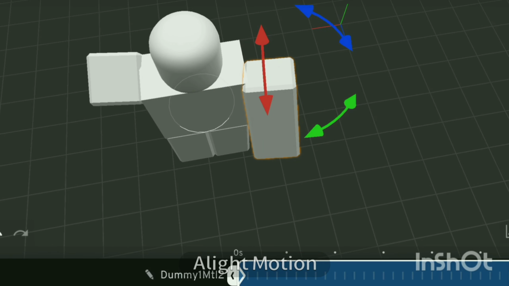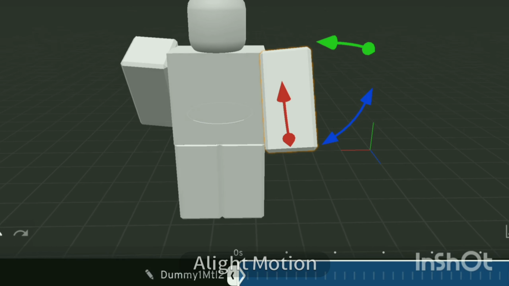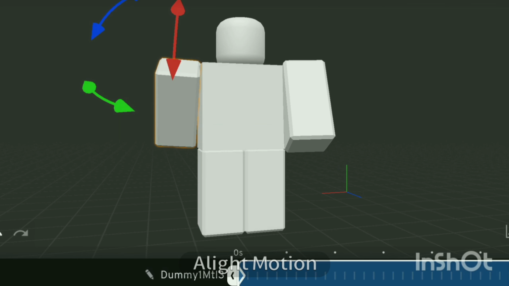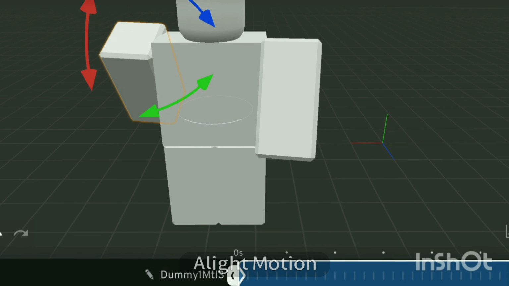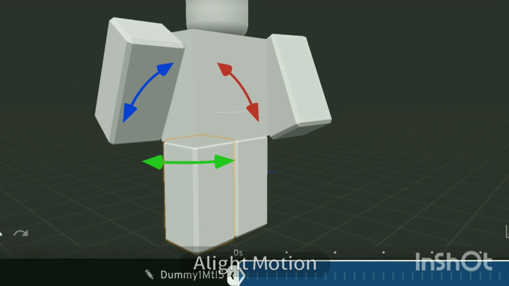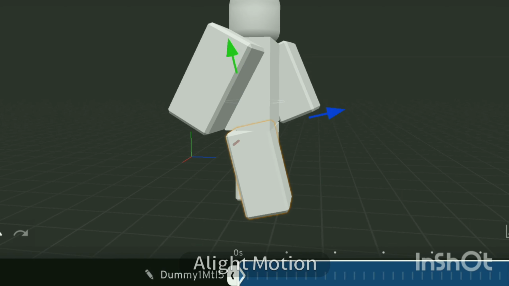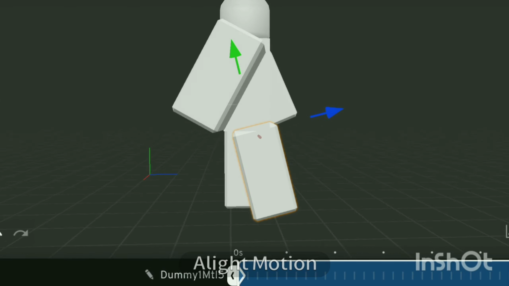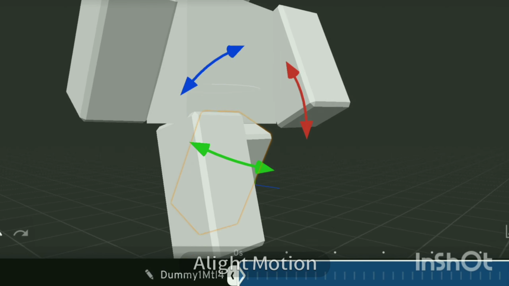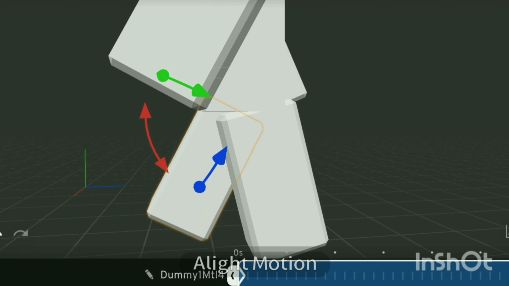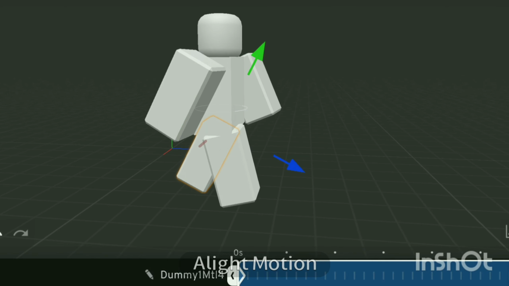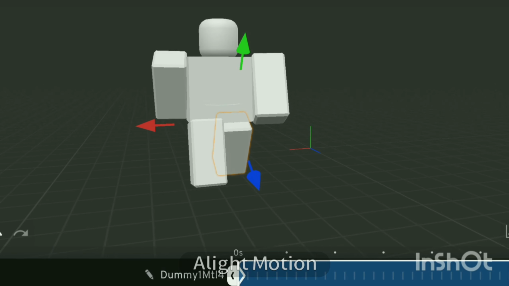Let me rotate it. Okay, so we are done with this. Rotate it like this, and the other leg should also be rotated like this. So it's not that. Here, as you can see, this is the arm, so this leg should go forward. Okay, so let me make it real quick. Okay, so I think this is the right one.